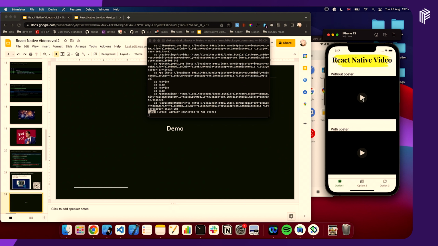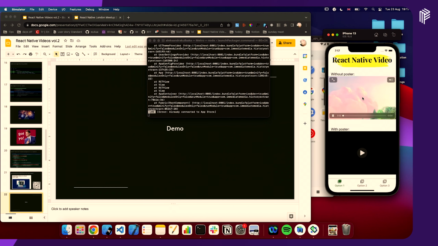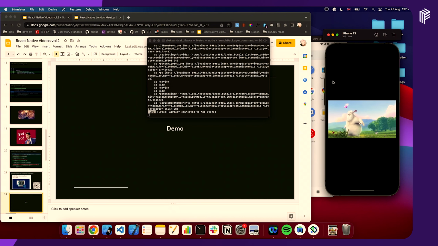And then if we see how the video component looks like, we have a big fat play button, so it's quite obvious that it's a video and not just an image. We can pause, play it. We can move it to a different timestamp. We can mute it if you would like to, and we can go to the full screen mode.